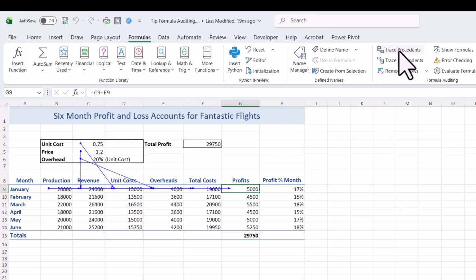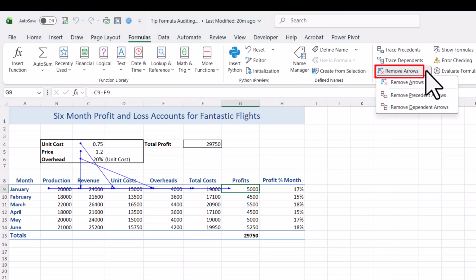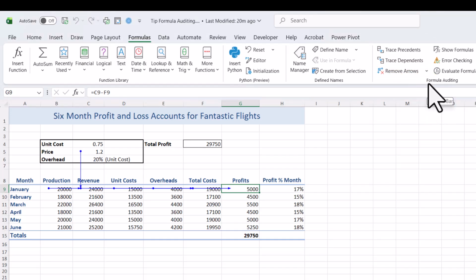Once you reach the end, if you want to, you can remove the arrows all in one go by hitting this button, Remove Arrows. But if you want to take them back one step at a time, you can just choose Remove Precedent Arrows from the drop down, and that will take you back a single step each time you click.